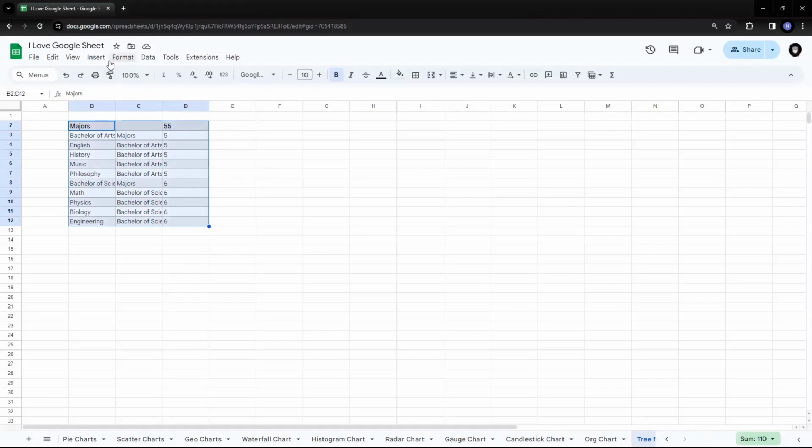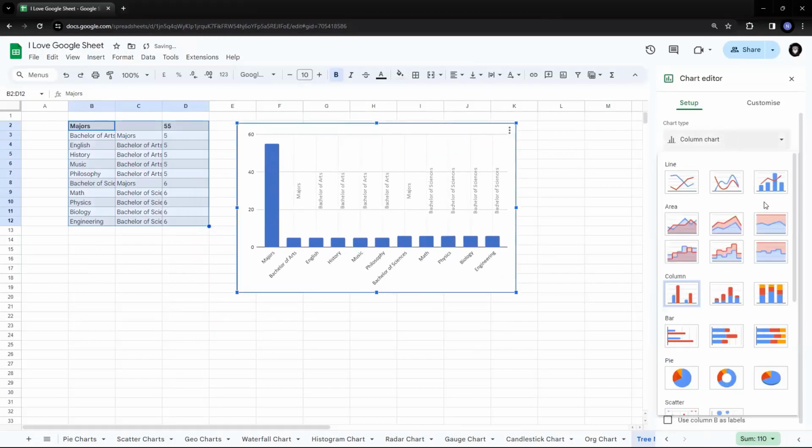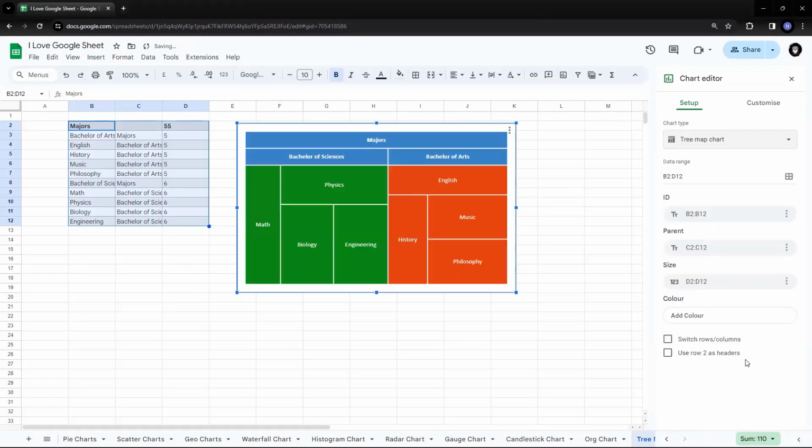as a tree structure. So I'll go to Insert, and I'll say Chart. It is showing me a column chart, but let me plot it as a tree map. Now, this is very well presented. You can clearly see that my majors are Bachelor of Science and Bachelor of Arts. And within Bachelor of Science, I have this many subjects, which are equally distributed within this entire rectangle of Bachelor of Science or Bachelor of Arts.